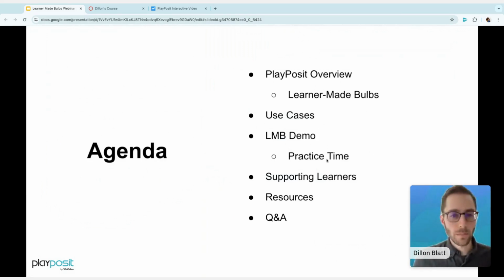And then we'll close out with some resources to support both you as an instructor or your learners as well. And then just general PlayPosit resources that may guide you along the way.